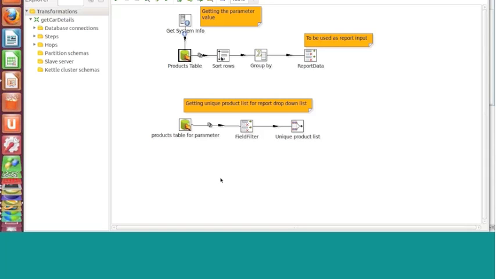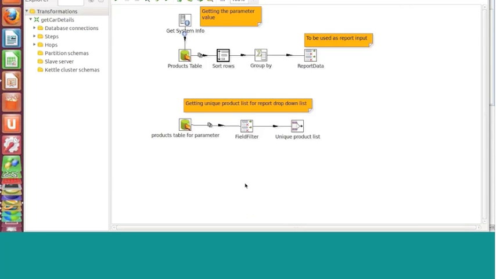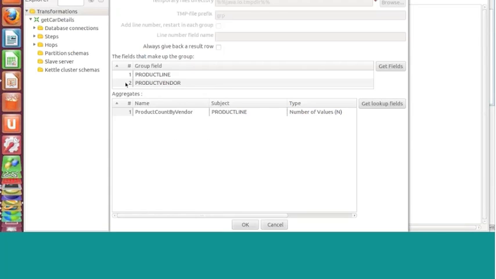After that, I'm sorting it based on product line and vendor, and grouping it again based on product line and vendor, and I'm executing the group function for getting the different number of models associated with each vendor.